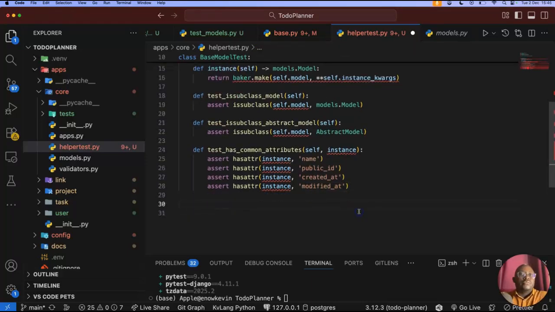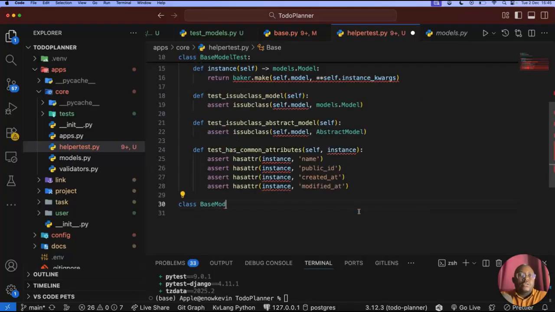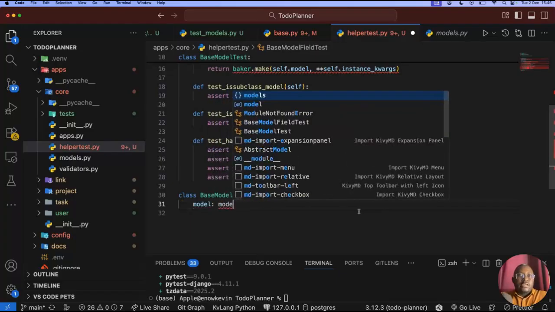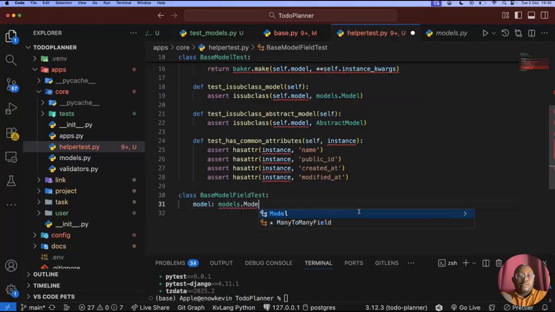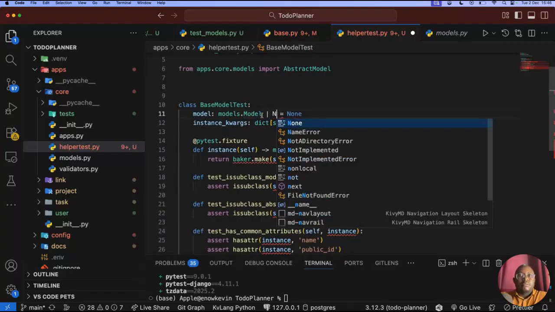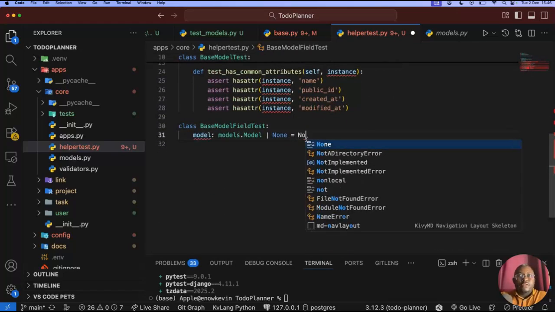All right, so the next one will be a base class to test our models' fields. Okay, so we're gonna call it base model field test, and here we will have a lot of class attributes to set before the testing. So the first one will be the model, and it's gonna be a type models.model, or it's gonna be none. Same thing that I have to do here. Okay, and here it's gonna be none by default.